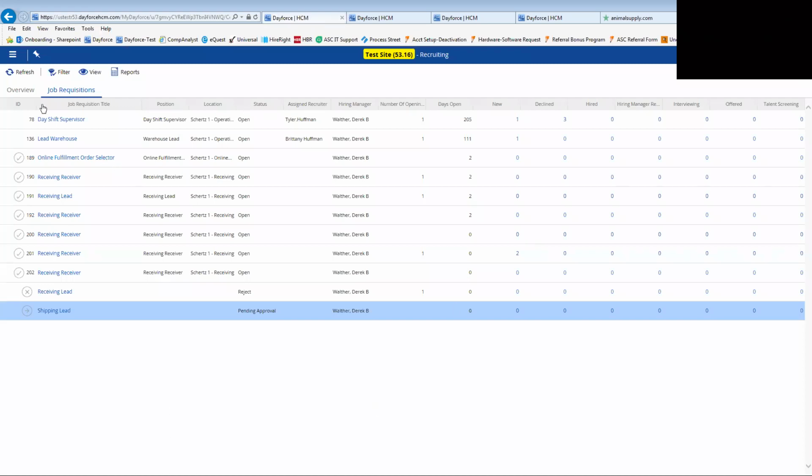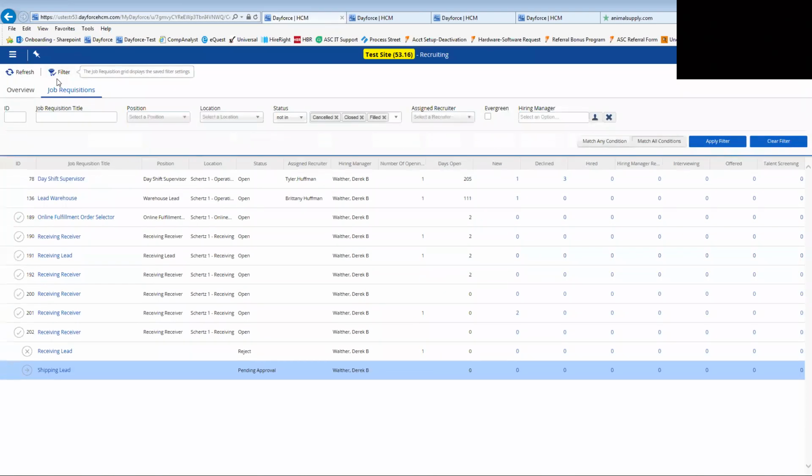All right, so up here is the refresh button. If you do change a status or change anything within here, you can refresh. Just make sure you refresh it if you're not seeing the change that's made. And then you've got a filter. The filter is if you do want to filter out some of the information on your screen, because right now this is showing everything.